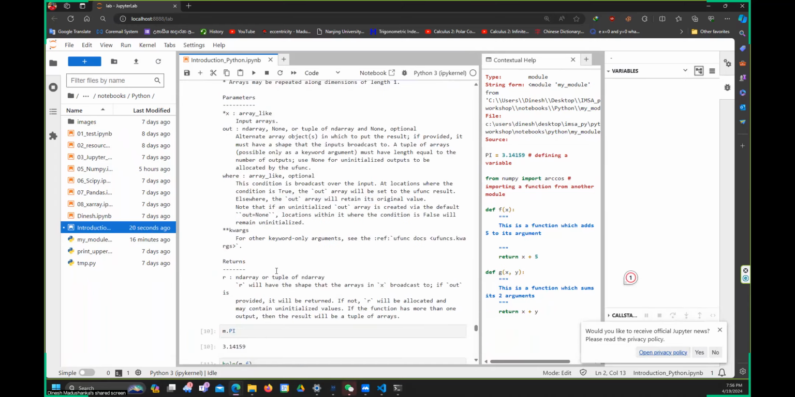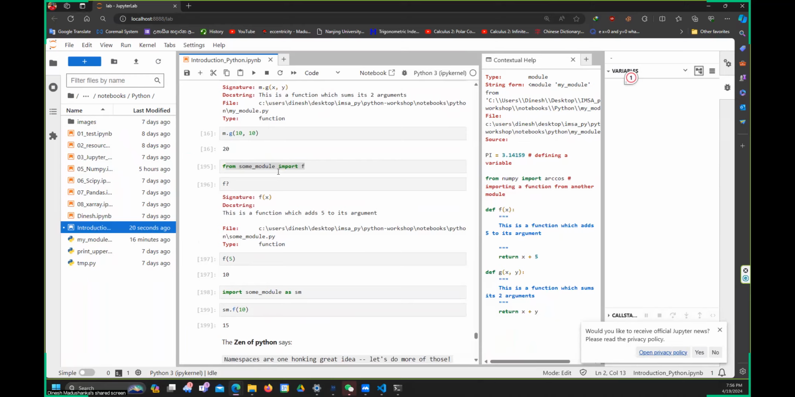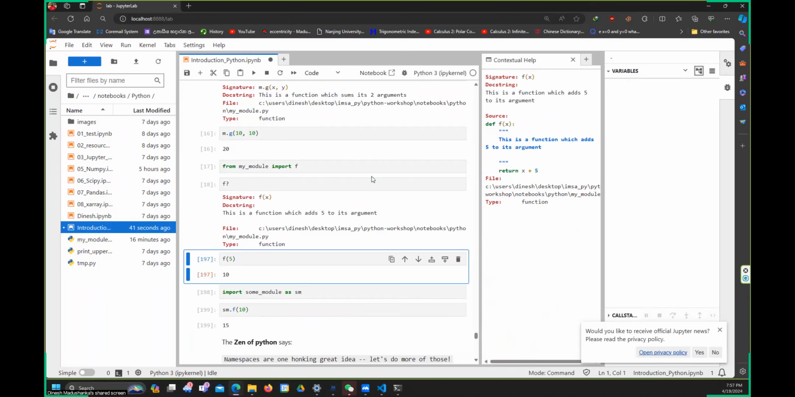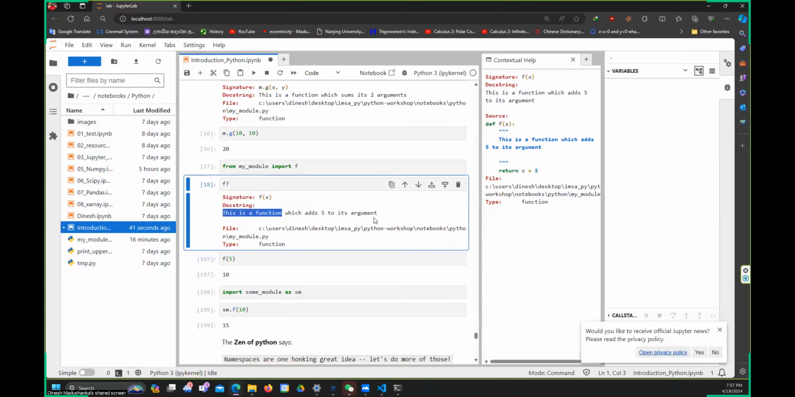Likewise, if I need to import only the f function in the module I created here, I can type from my module import f. So here is my module. From my module import f. If I type f with a question mark, it will give me the docstring of that function.